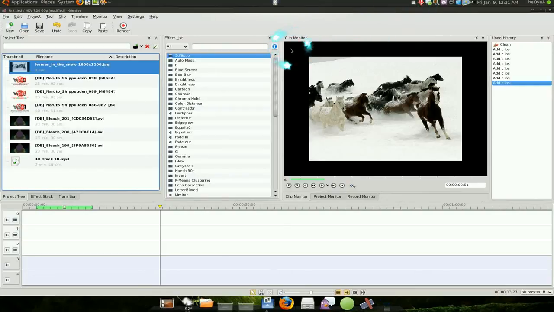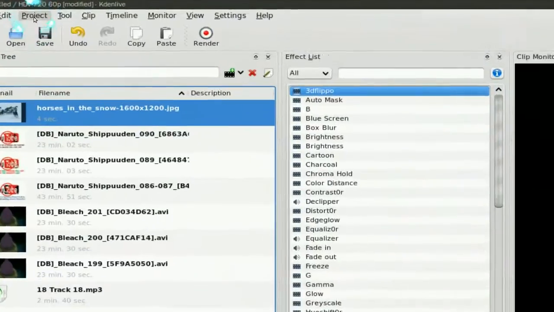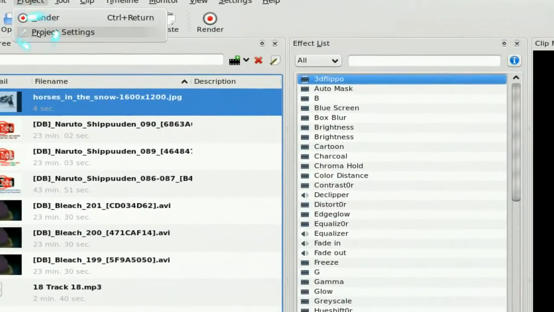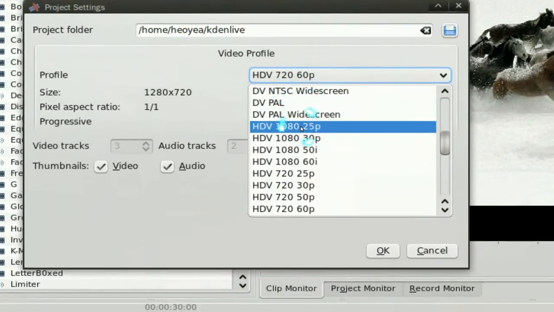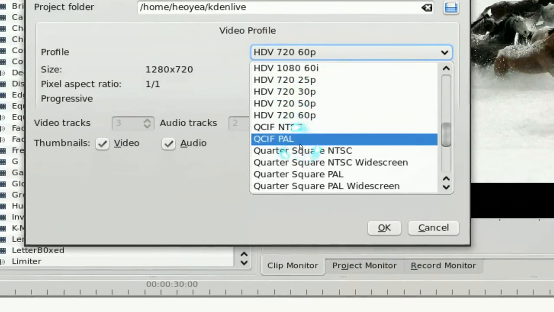Alright, this is going to be a few basics on Kdenlive. Now the first thing you want to do when you open your project is the settings you want. Okay, project settings. And you see they have a few, so just look around whatever you want.